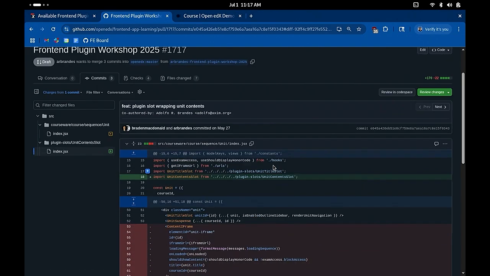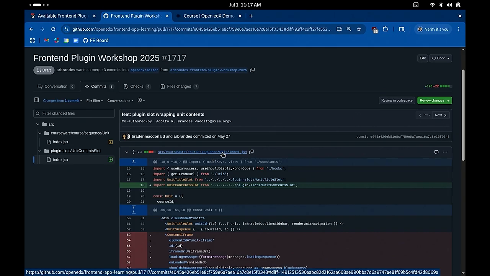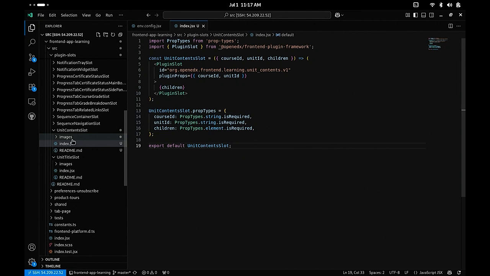Then it looks like the other thing that it is modifying is unit. So let's look at our index.jsx in sequence unit.